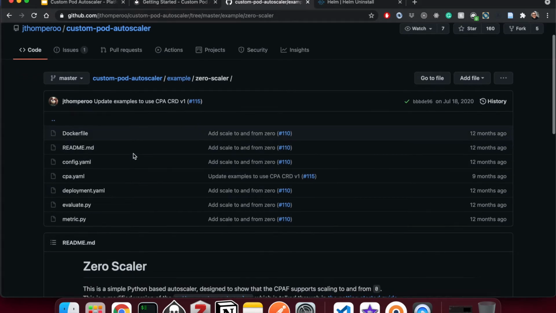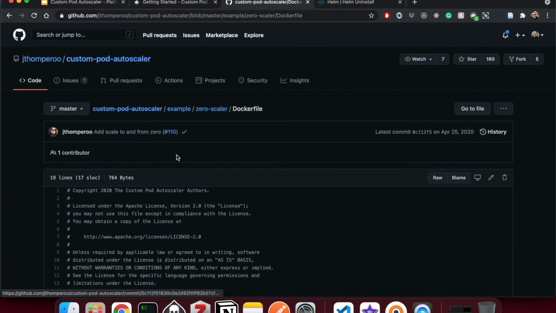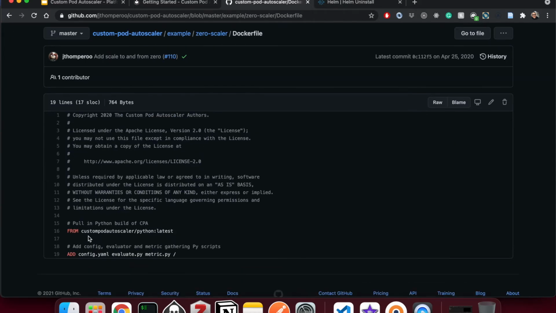So for the CPA, we have a Docker file here, which actually explains a lot about how this works. This Docker file basically uses a base image developed by the folks that made the custom autoscaler. The important part of this file is that we're supplying a config YAML file, an evaluate.py function, and a metric.py function.